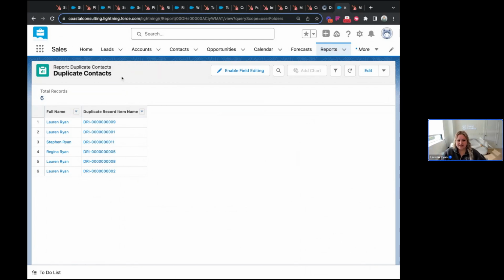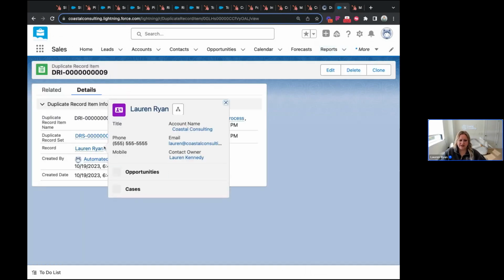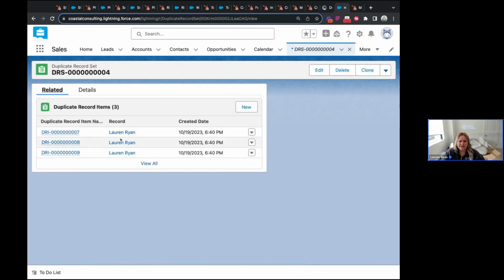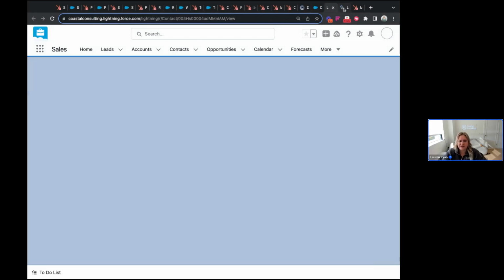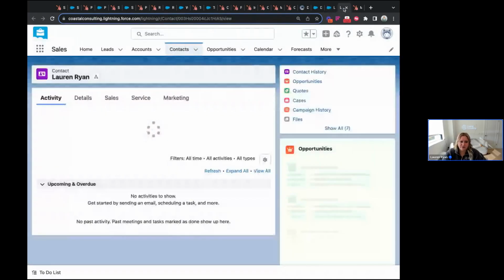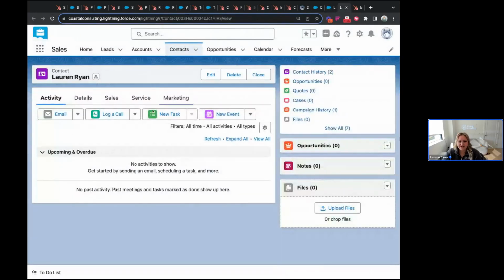But essentially, this is a contact report showing duplicate contacts. So let's see, we have Lauren Ryan here. There's duplicate record items. We click into that. We click into the duplicate record set and then related. And we can see these 3 records of Lauren Ryan are duplicates. And from here, you can click into them, open them up, and you'll find different duplicate records in Salesforce for one person. The challenge is you can't easily deduplicate from this.